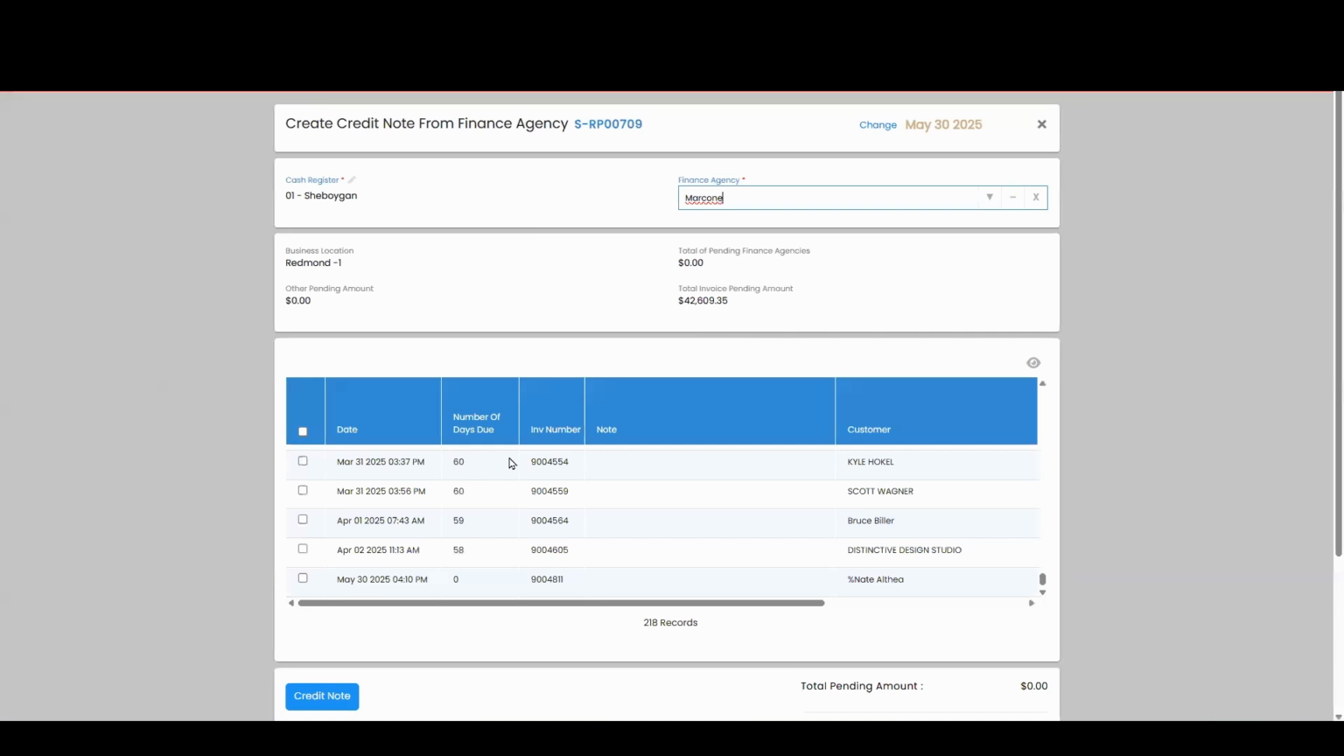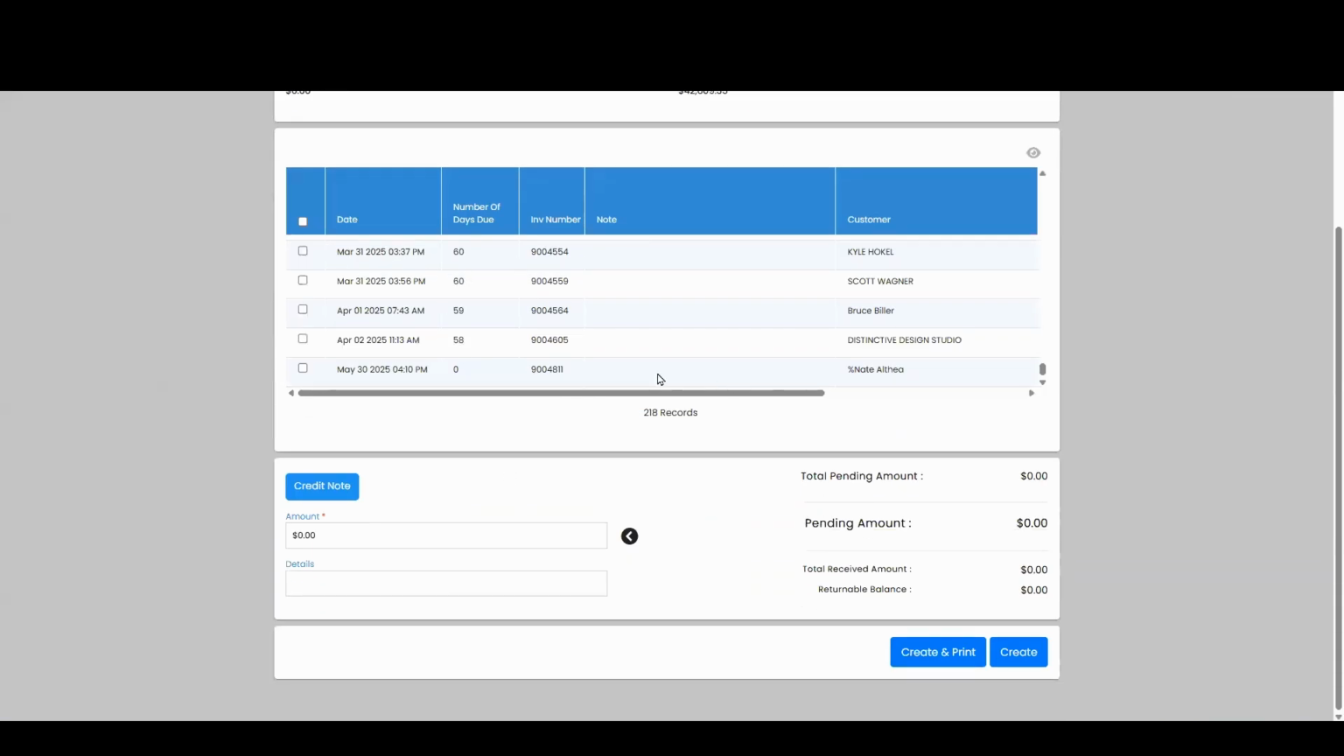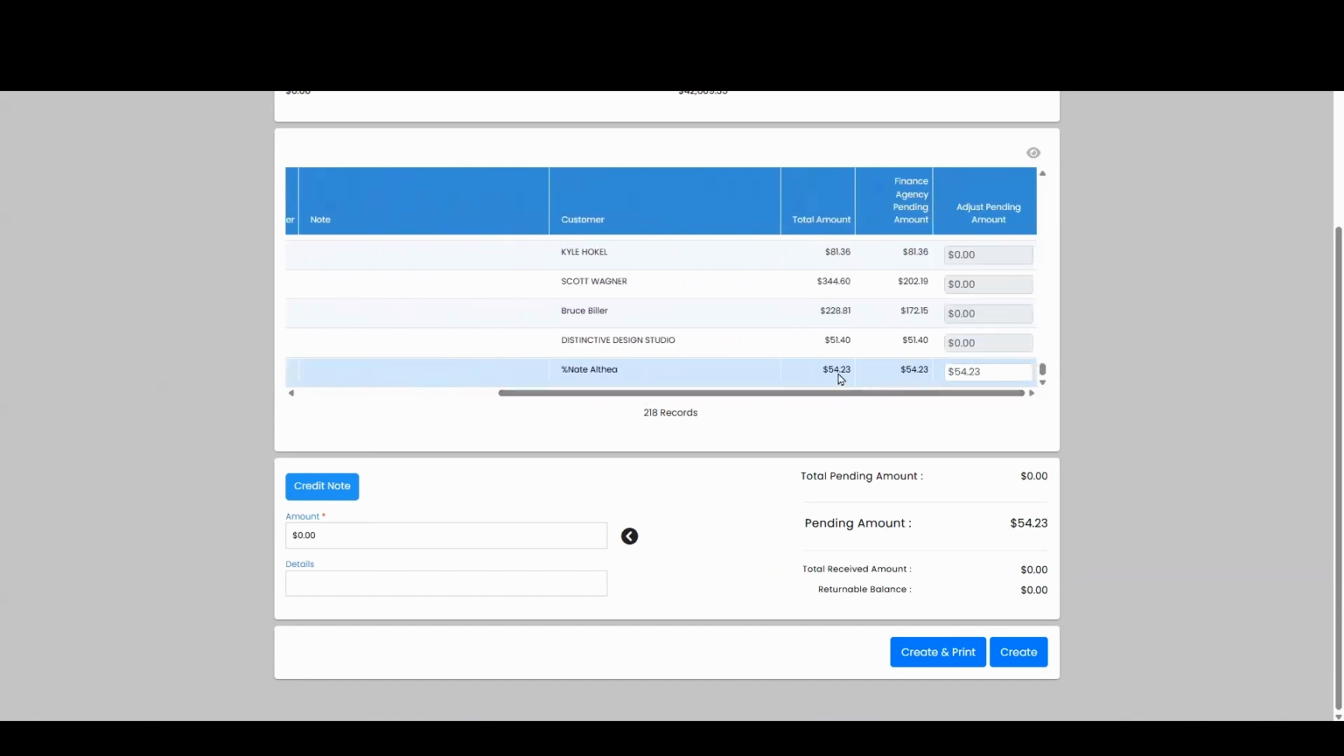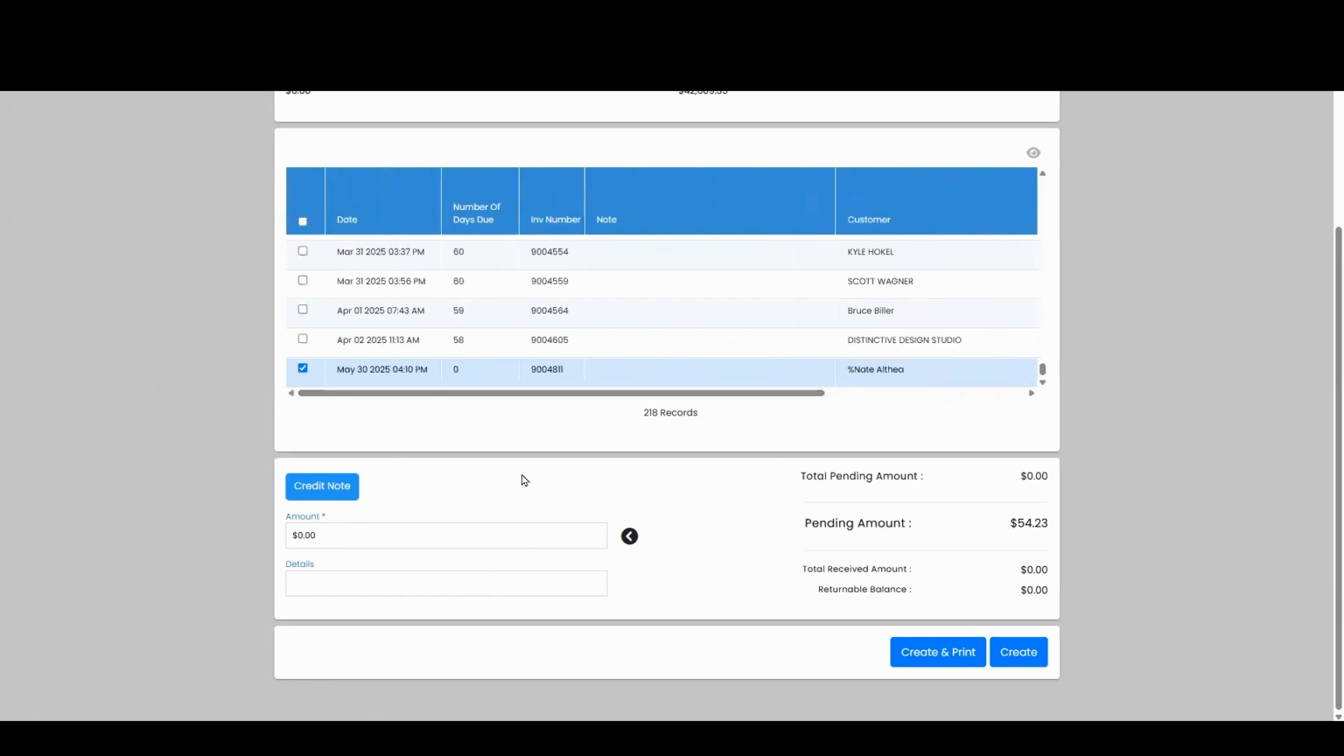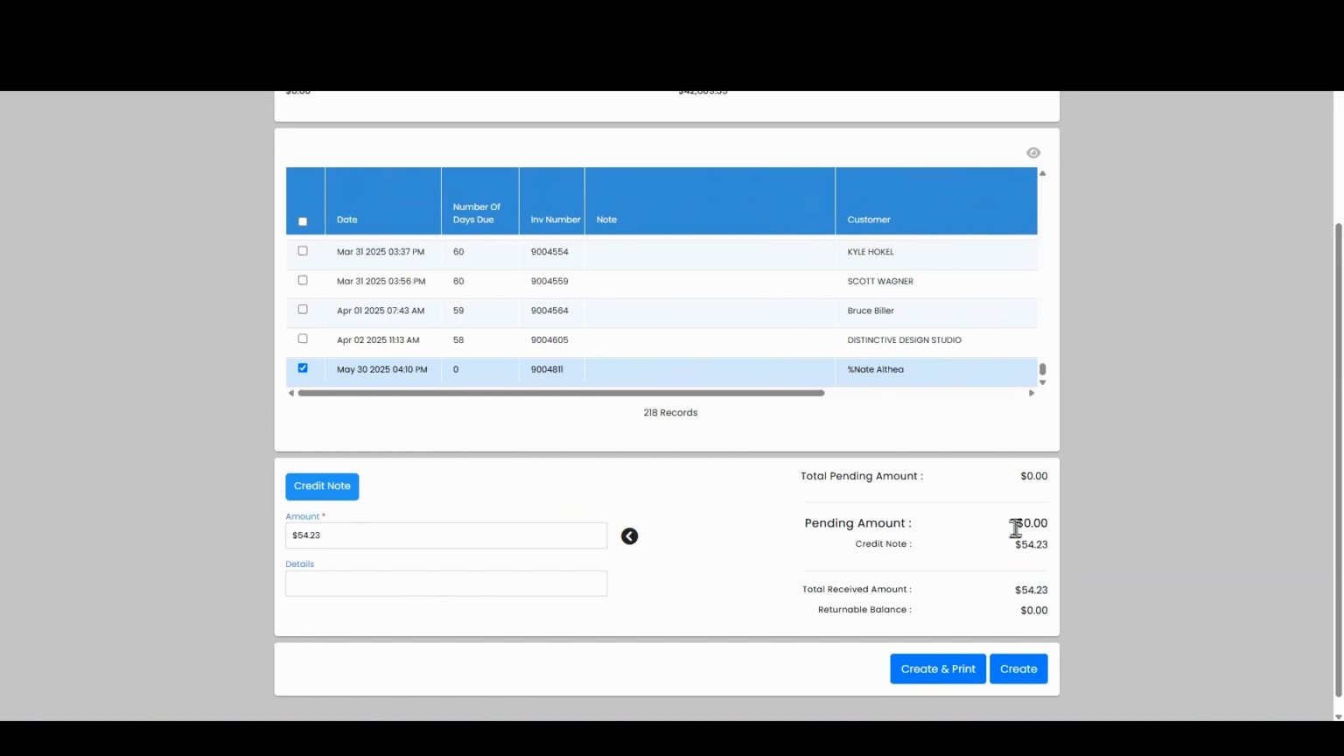Now in this account, we have a lot of different invoices against Marcone, but here is the most recent invoice, the one that we just saw. If you scroll to the right, we see that 54.23 show up there. So we can change that amount, but this is going to be the amount that Marcone is going to be sending us. As you can see down over here in this payment section, we'll be collecting this from Marcone as a credit note. So all we're going to do is click that black button with the white arrow. It's going to move all that pending amount into there, 54.23.